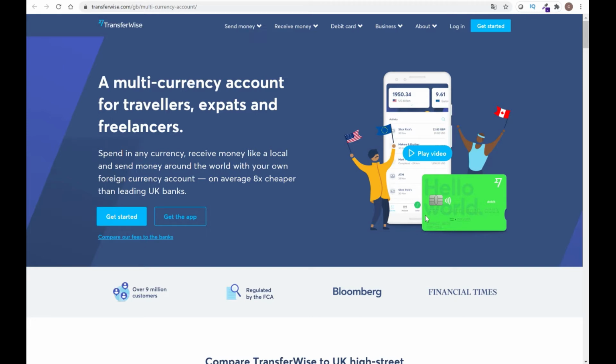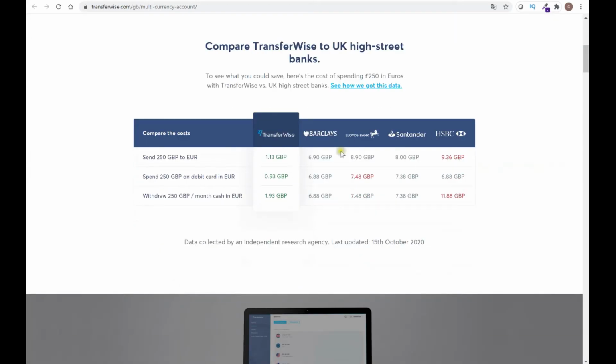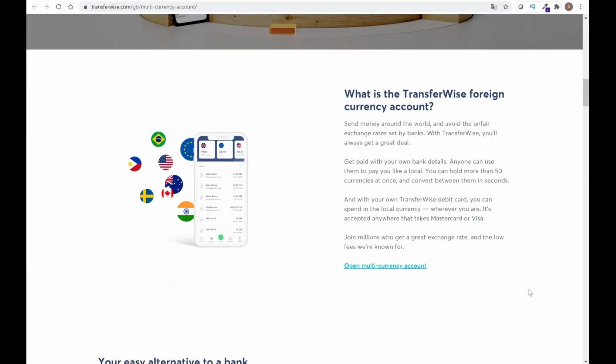So in that way, it could be useful for you to sell things around the internet. And how it works also is regulated by the FCA. It has 9 million customers around the world, and this is a comparison with another type of banks. And in here you're going to talk about the Transferwise borderless.